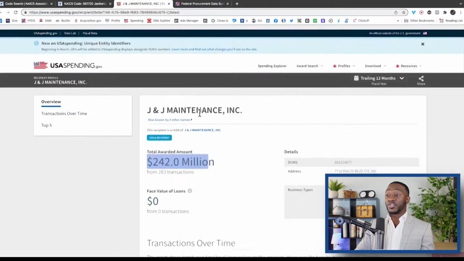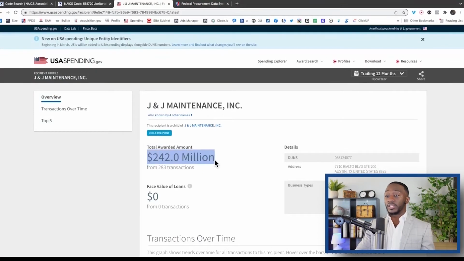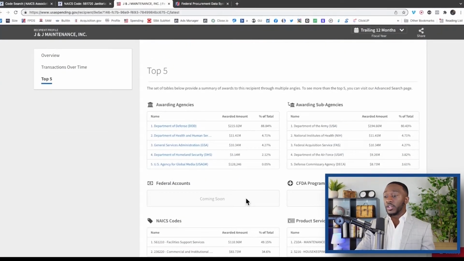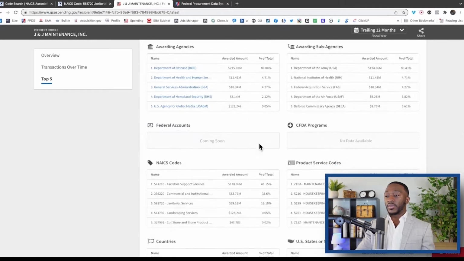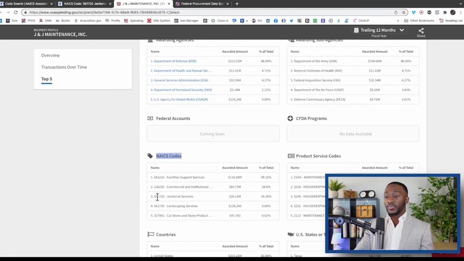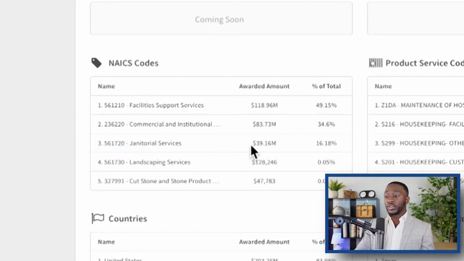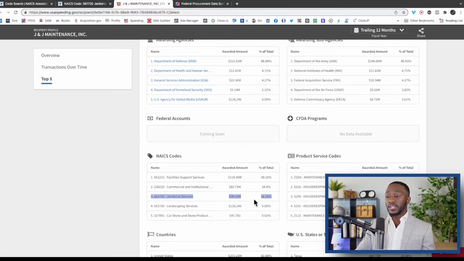If you scroll, in the past 12 months, that's what they did in the past 12 months. You scroll down some more, you see who they're doing business with, right? The agencies right there. By the way, these are your buyers. You can look at the NAICS codes. They're using a janitorial NAICS code and they're doing $39 million with this particular NAICS code. And where are they doing this business?